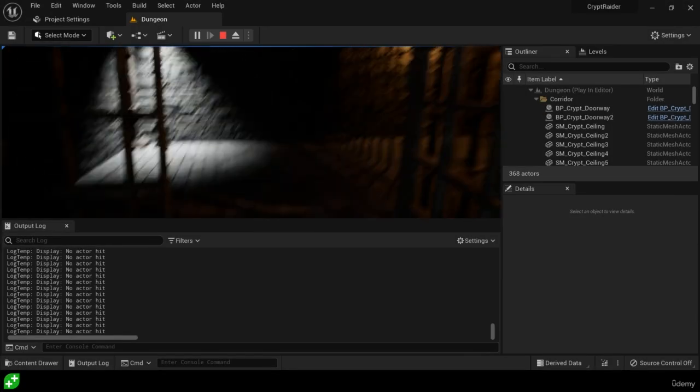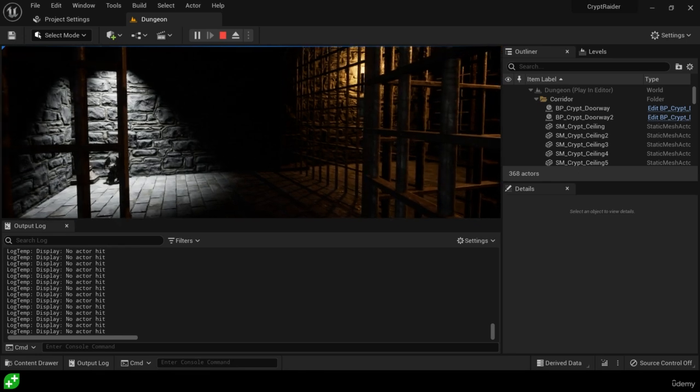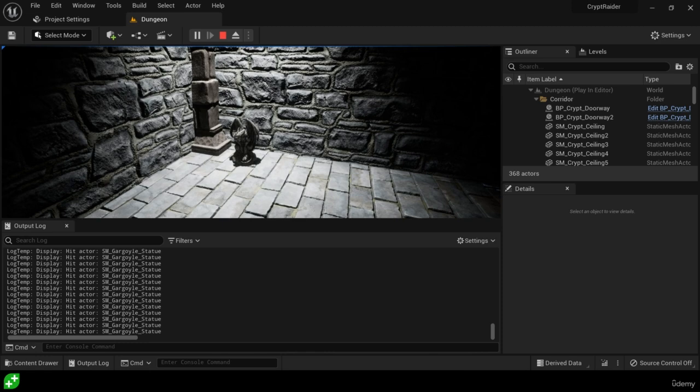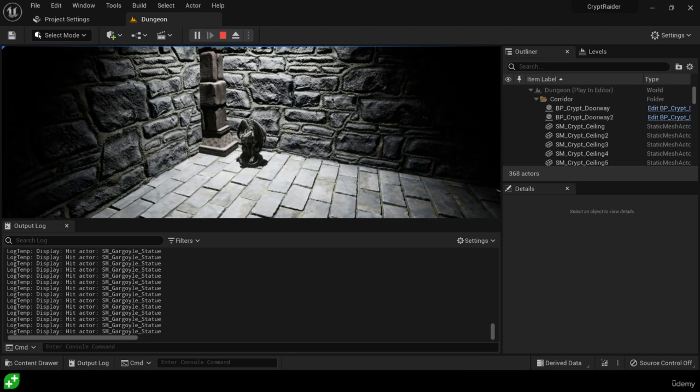Hello and welcome. In this lecture, we're going to be setting up our first geometry trace so that when we go and look at our gargoyle and we get close enough within range, then sure enough, it prints out the name of the actor that has been hit by the trace. Let's dive in and see how we can do this.